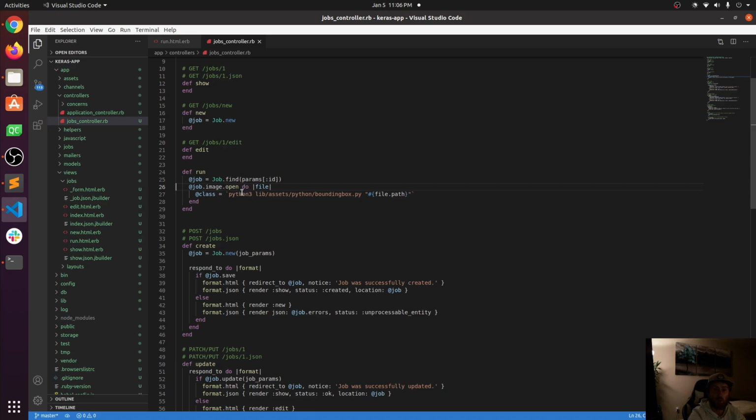I want to run the Python script that I'm going to put in the lib assets Python folder that I've named bounding box. I'm going to pass in an argument to that file called file.path, file being the image itself. So basically I'm passing in the image path. And the output of that is going to be variable class. Now Ruby on Rails does this cool thing where if you have the @ symbol in front, it's a variable that it knows can get passed between the controller and the HTML.